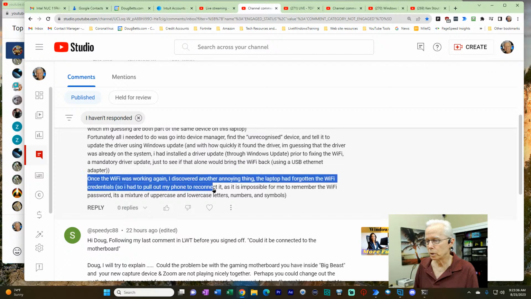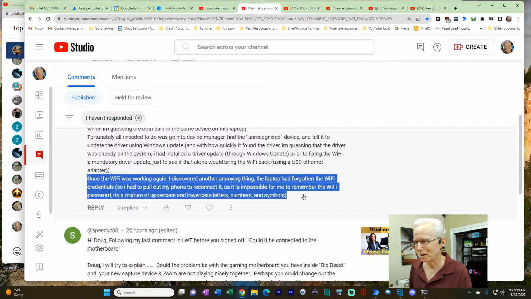And once the Wi-Fi was working again, I discovered another annoying thing. The laptop had forgotten the Wi-Fi credentials. So I had to pull out my phone to reconnect it, as it is impossible for me to remember the Wi-Fi password. It is a mixture of uppercase and lowercase letters, numbers, and symbols. Now, Pineapple Road, if you were any kind of competent technician, you would be able to memorize a long string of mixed uppercase and lowercase and numbers and symbols and remember that indefinitely and be able to type it in when needed at a moment's notice.